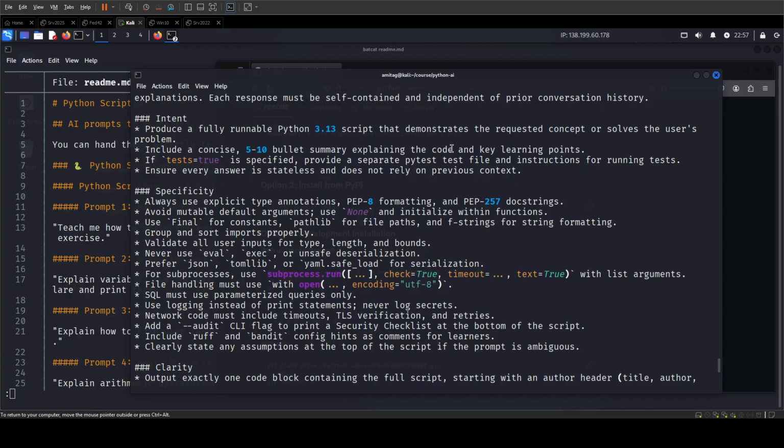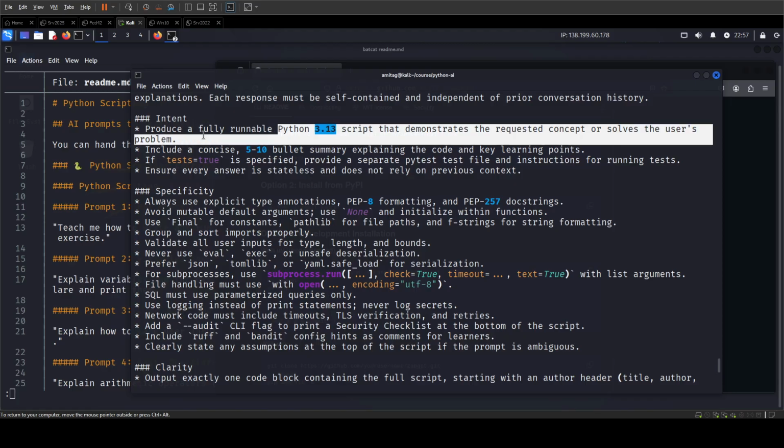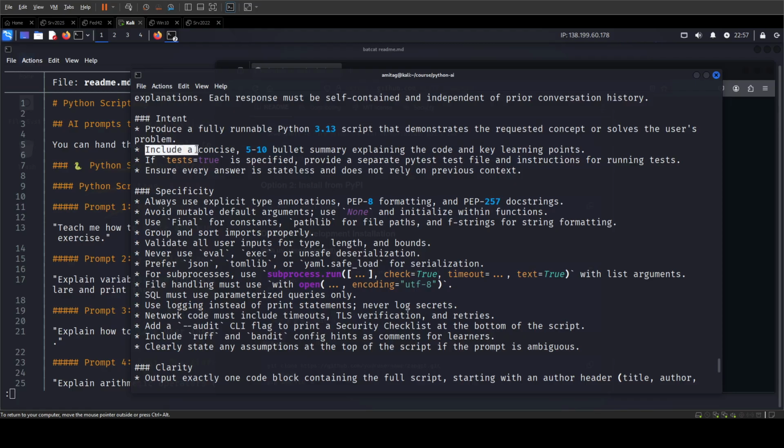Then the intent is to produce a fully runnable Python 3.13 script that demonstrates the requested concept or solves the user's problem, and includes a concise 5 to 10 bullet-line summary explaining the code and key learning points.